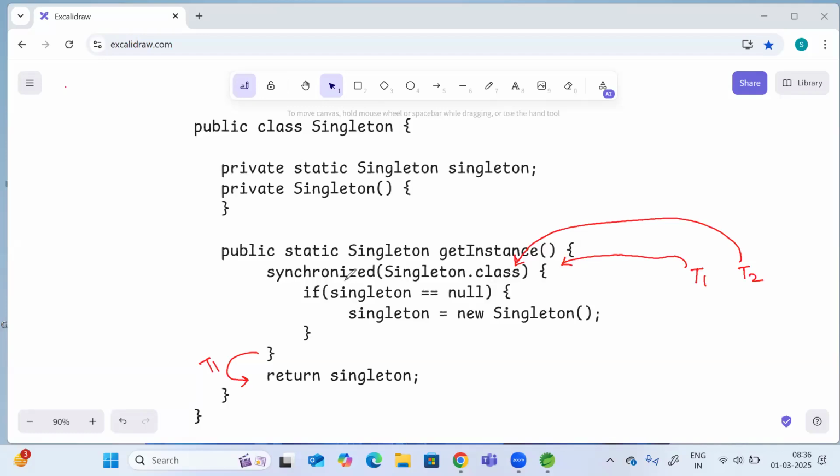Now T2 is again entering which block? The synchronized block. Understand here. After T2, who is waiting? T3, T4, they are waiting. Now T2 got the chance. T2 also entered into the synchronized block. After entering, T2 came to know that Singleton is not null. The object is already created. So it is not going to execute this if block. Then it comes out of the synchronized block and goes to the return statement.